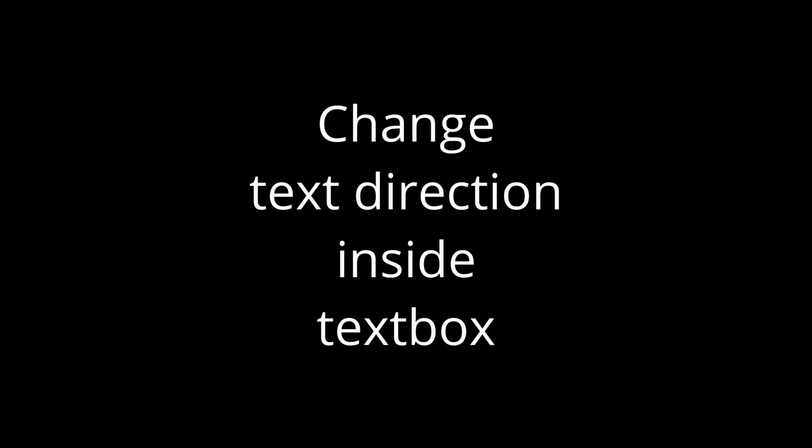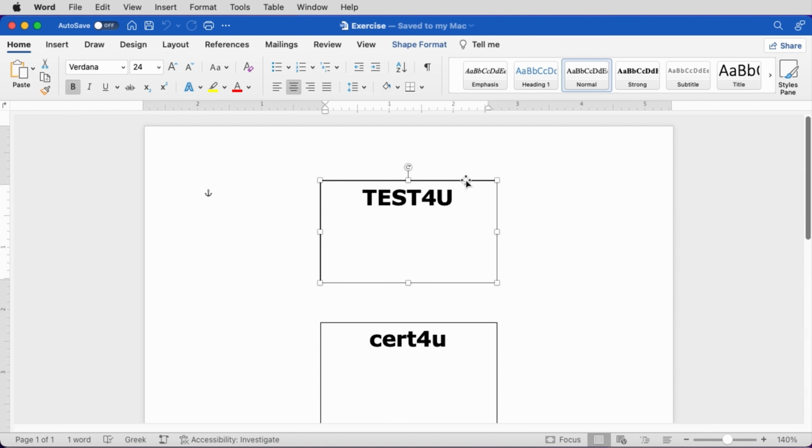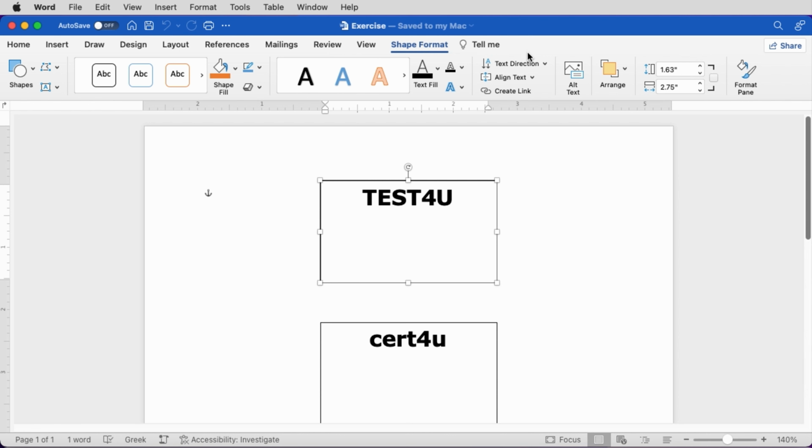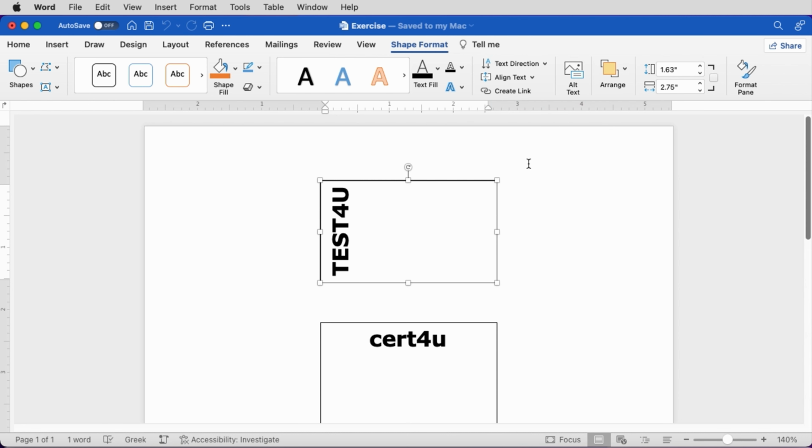We can change the direction of the text inside the text box. Let's see how. In the current document, we have two text boxes. We select the first one, and from the Shape Format tab of the ribbon and the Text Direction button, we select to rotate the text to 270 degrees.